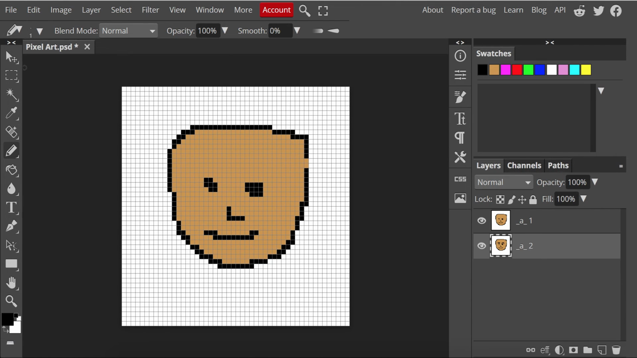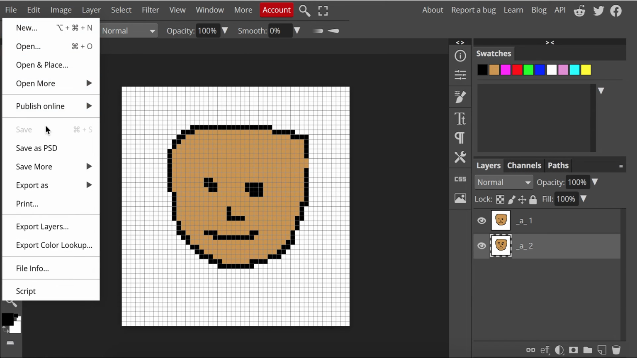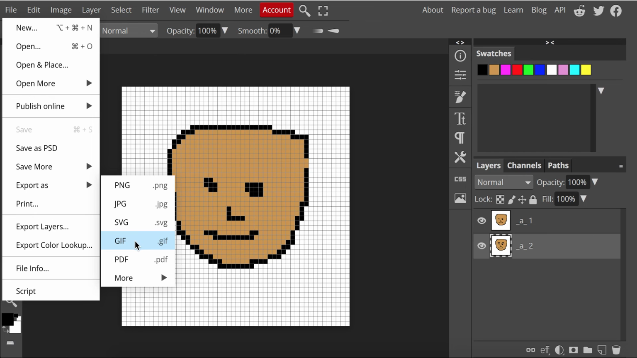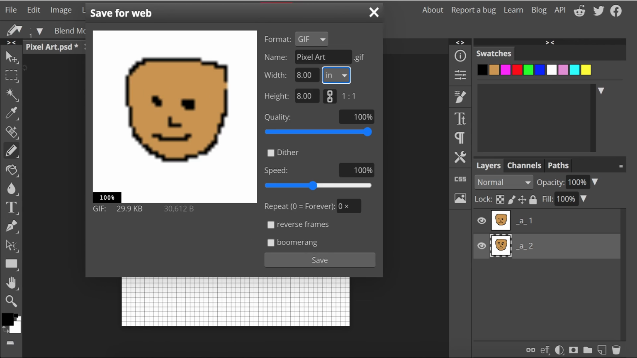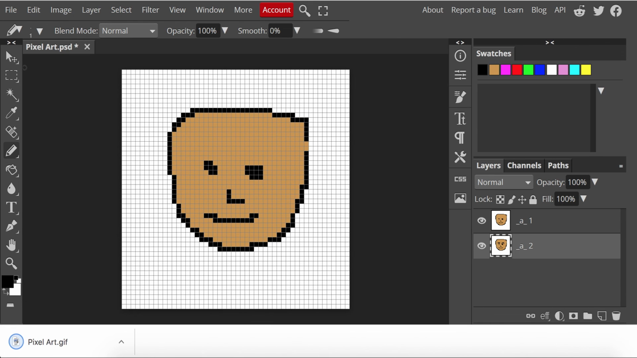So let's export this. What you're going to do is go up to File, Export As, and you'll see that there is a GIF option. You can click that GIF option. What it'll do is show you a small version of this. You'll notice that it's too small. So what we need to do is resize this. What I'm going to do is click over here to inches, and I'm going to make it much larger, 8 inch by 8 inch. You can also alter the speed at this point and go much slower or much faster depending on what you want. Once you have that set up, what you can do is click Save, and that will export it.